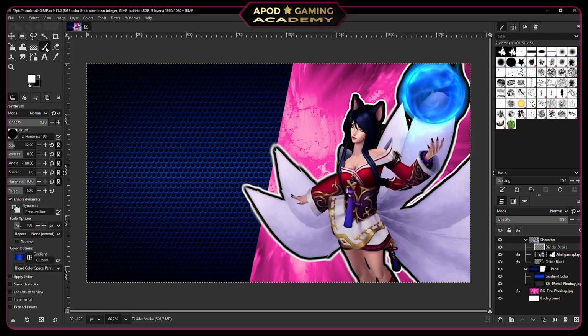I make sure I got the right color, the correct brush width, and I make sure the hardness is set to 100 since I want a sharp line. Now I'm gonna click once with the left mouse button where I want the line to start. Then I hold Shift and click where I want the line to end.